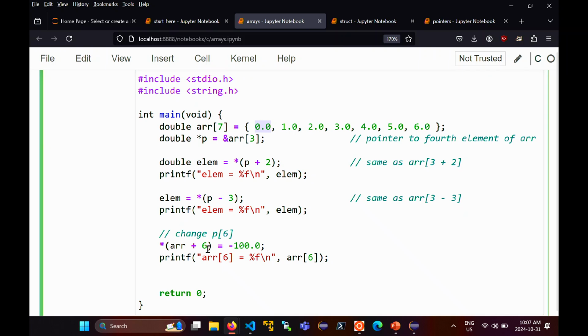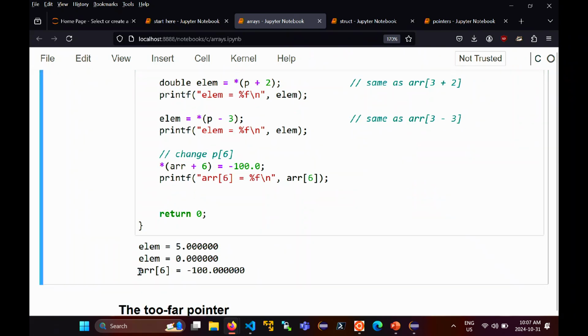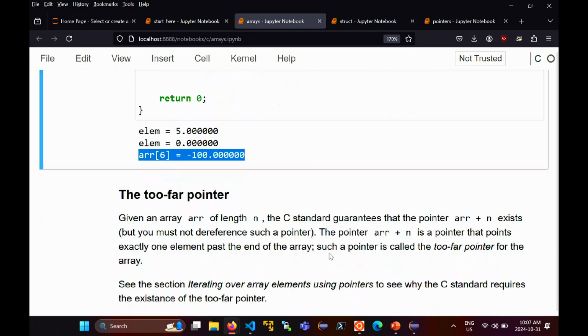Well, it's the element at ARR 6, which is here. If I dereference that pointer, I get that element. Can I change its value? You absolutely can. So if I set that element to minus 100, ARR[6] becomes minus 100. So using pointer arithmetic, you can access elements of an array just by using the name of the pointer plus adding or subtracting values from the pointer. All right, any questions so far?